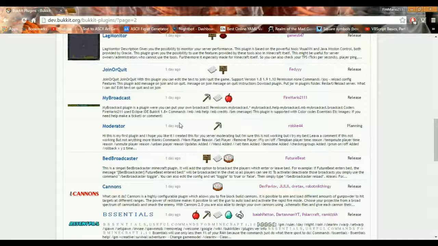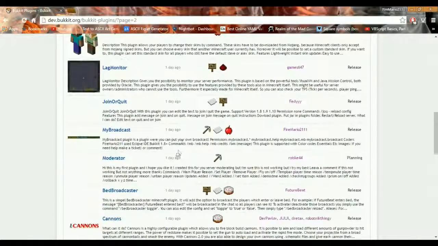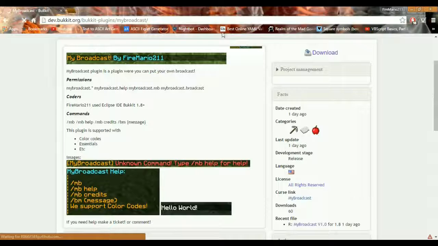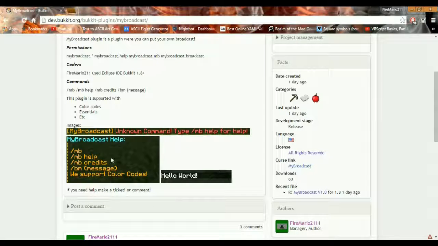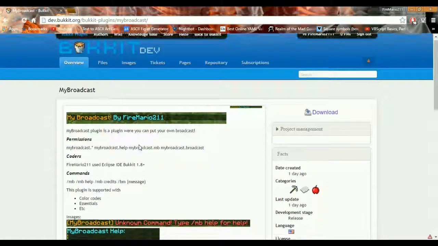Today we are looking at a tutorial on how to use the MyBroadcast plugin created by me, or Fireman. I don't know what to call it, but let's click the plugin. So it's basically a plugin created by me, and what it allows you to do is make your own broadcasts, like for example, Hello World, and it also supports some color codes, which is awesome.